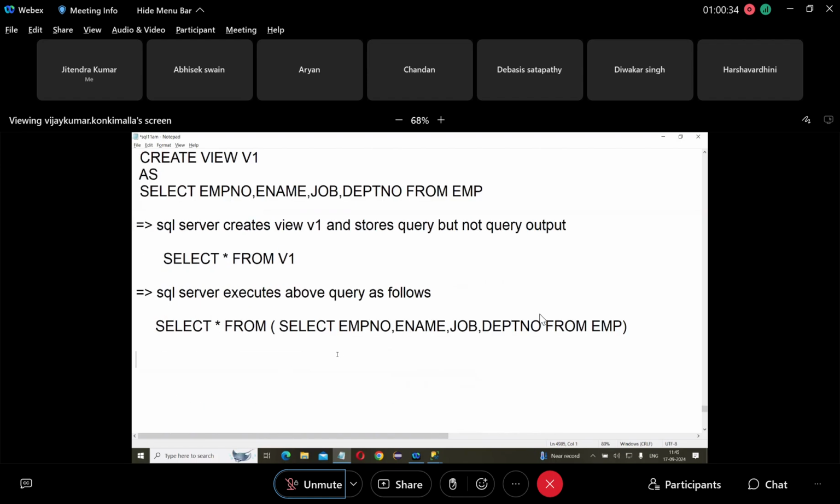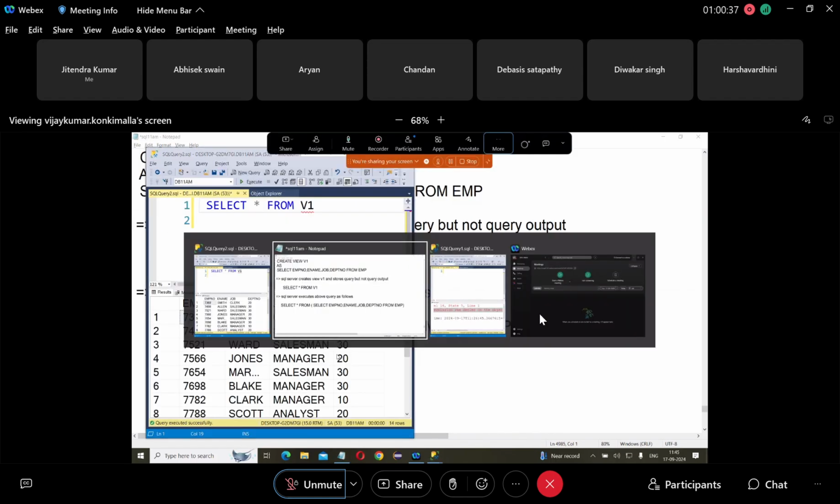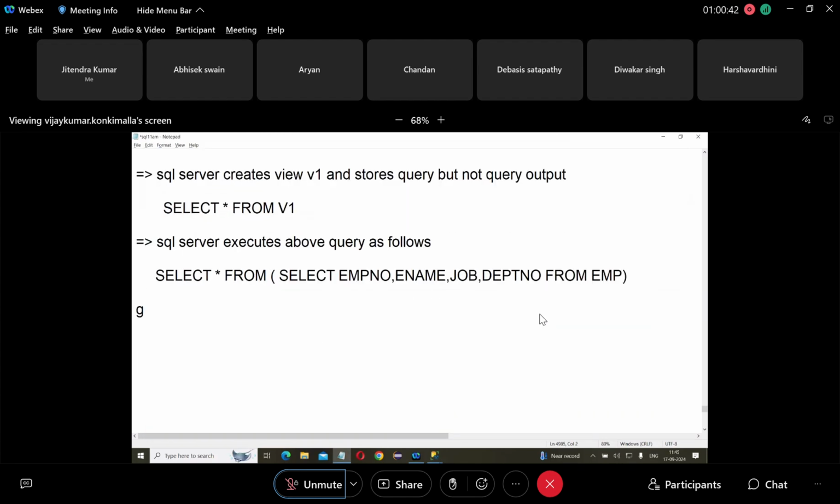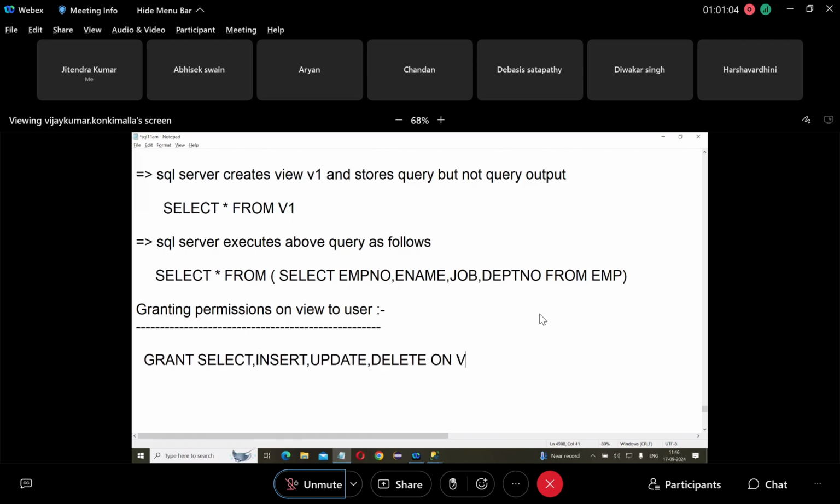After this, what did you create this view for? For Vijay. You want to grant EMP table data to Vijay. That's why you created the view. So then, granting permissions on the view to the user. How? Grant select, insert, update, delete on v1 to Vijay.